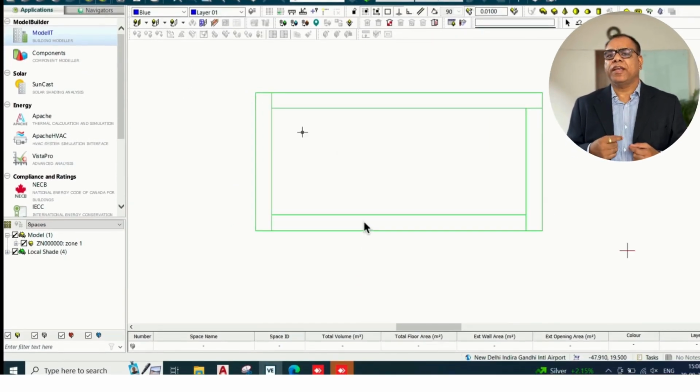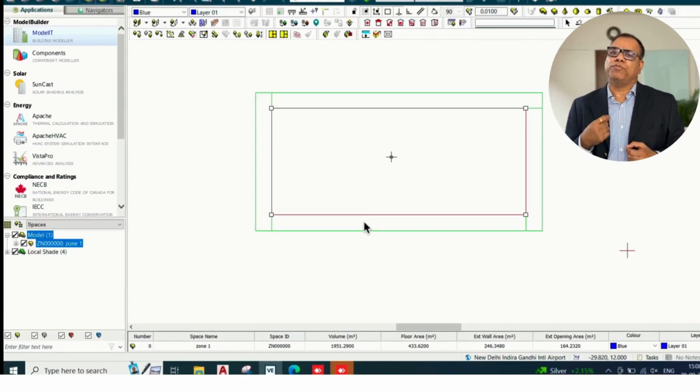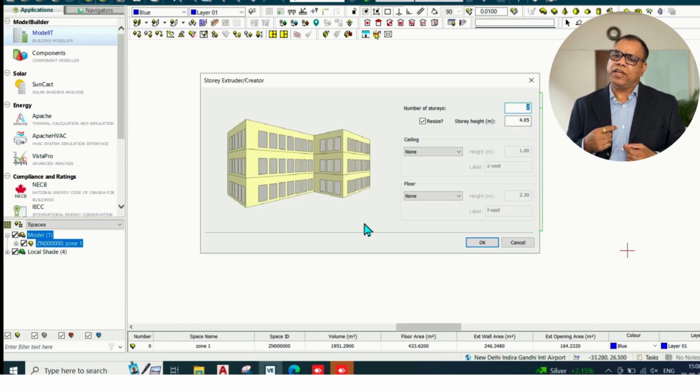So far we have created this as a single story building. Let us assume that this is a 6-story building, and we have to create similar floors of 6 stories. So we have to first select the building, and once we select the building, we go to the tab which is allowing us to add the building.